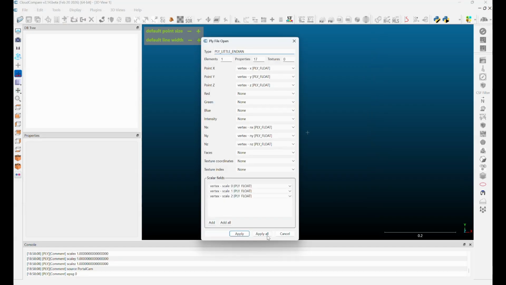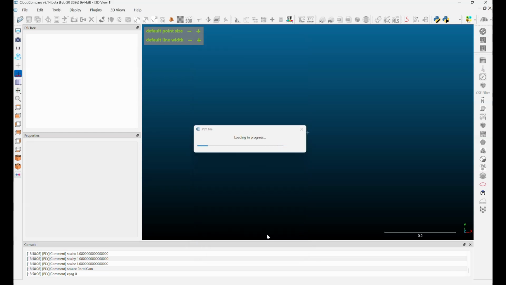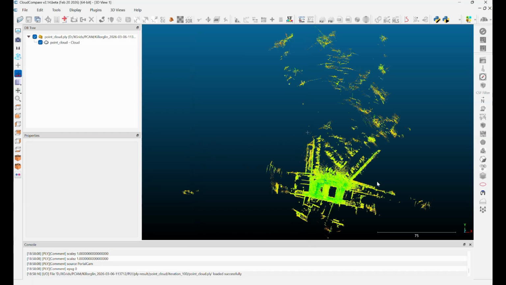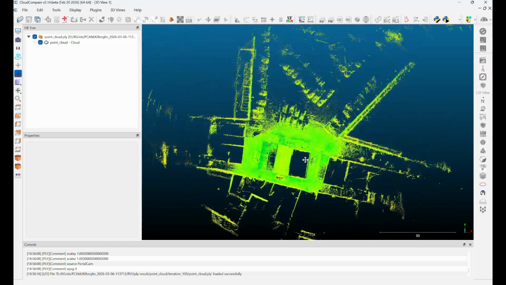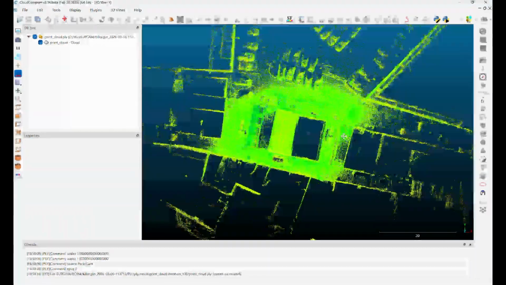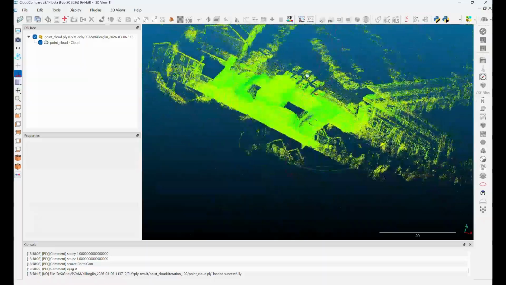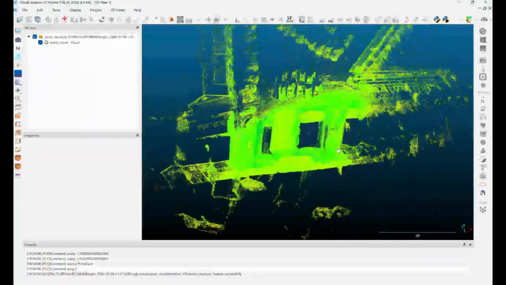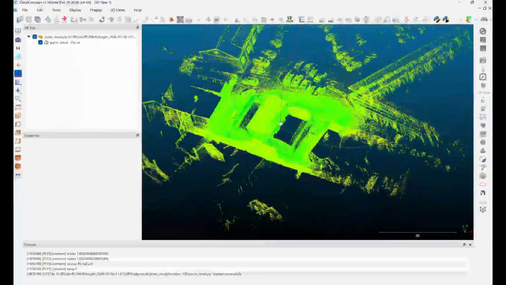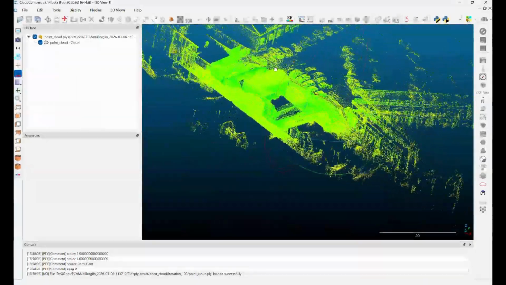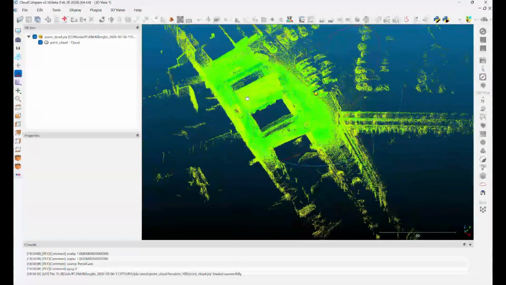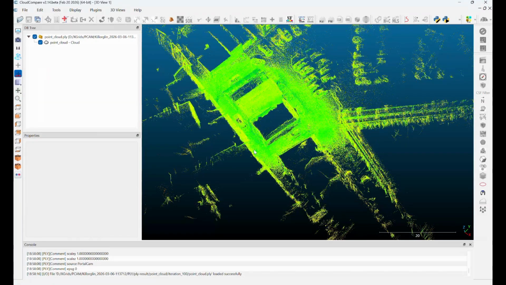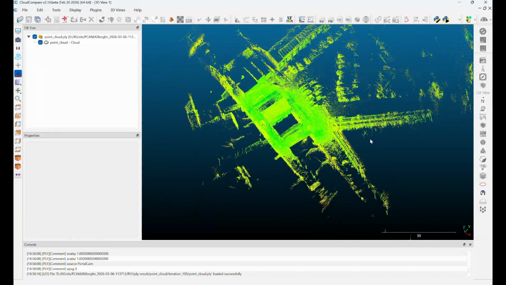Accept these conditions. And what you have here is the point cloud. And this point cloud will be monochrome or black and white. It will not host the RGB colors shown in the original scans. So what you can do within here is edit the file to delete any excess information.